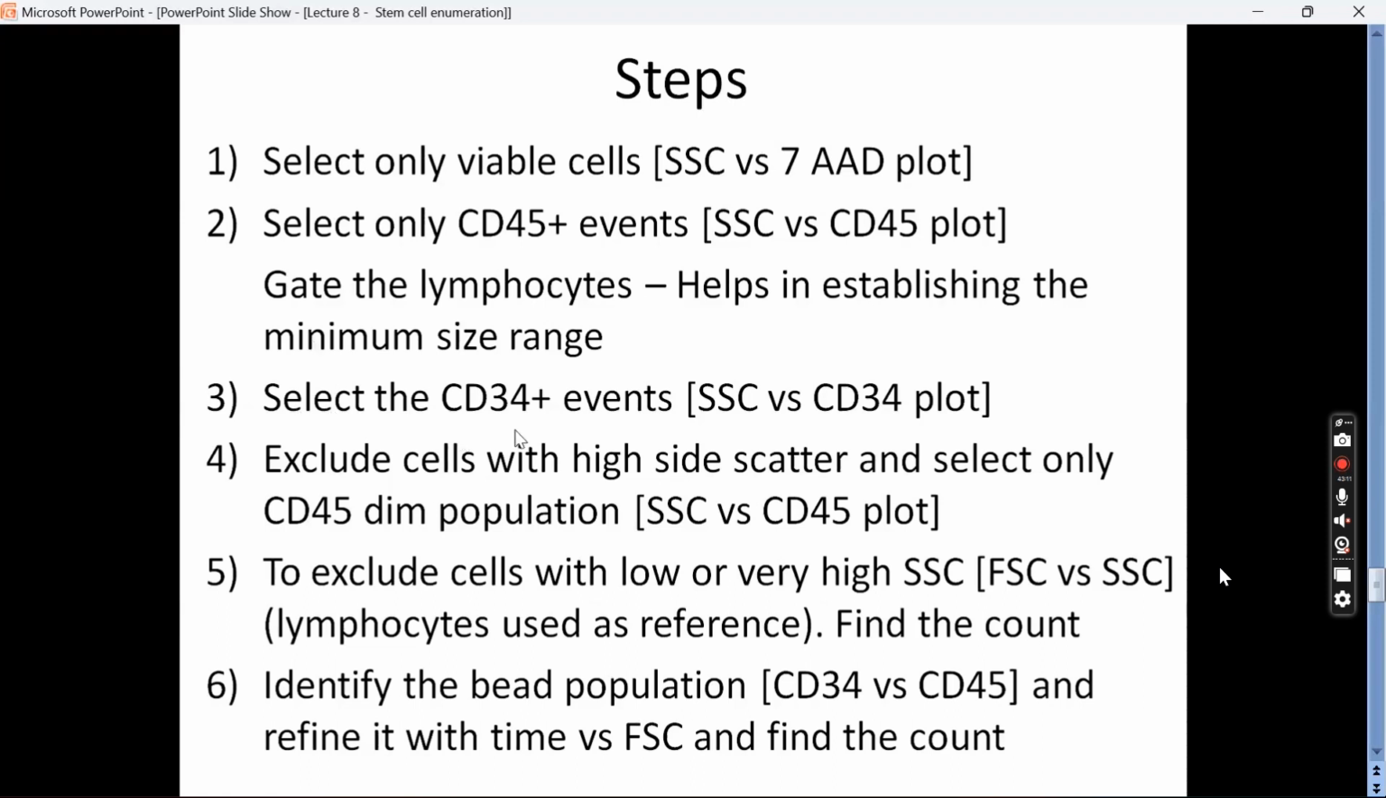Okay. Then select the CD34 positive events with side scatter versus CD34 plot. Okay, see, you need to memorize this, and when I'm doing it, you should say it one by one. I will not, during analysis, I'll ask you every step.